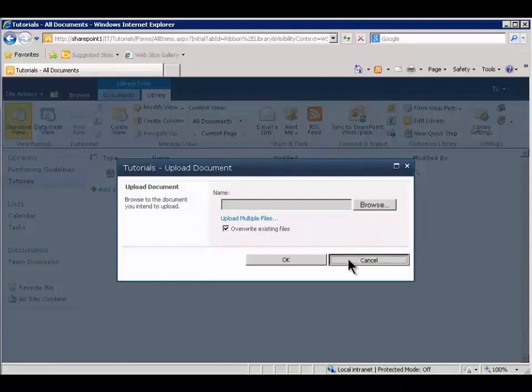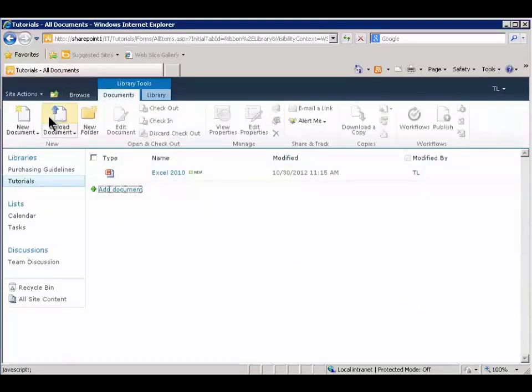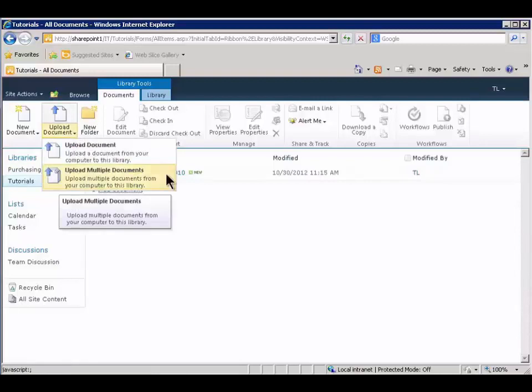But I'm going to cancel that and show you that SharePoint provides another way to upload documents. If I click on the Documents tab, I have an Upload Document button here. So if I just clicked on the button, it would give me that same dialog box I got when I clicked Add Document. But if I use the drop down, I see that it will take me directly to the Upload Multiple Documents dialog box. So I'll do that.